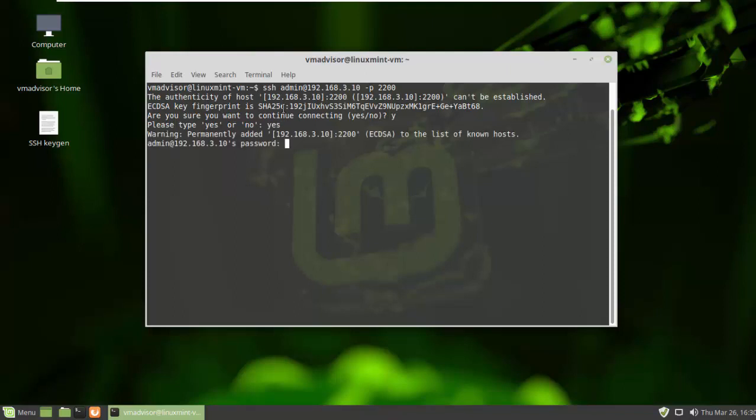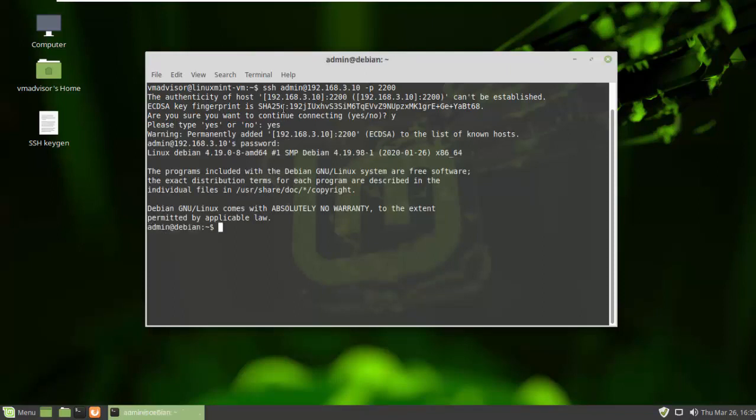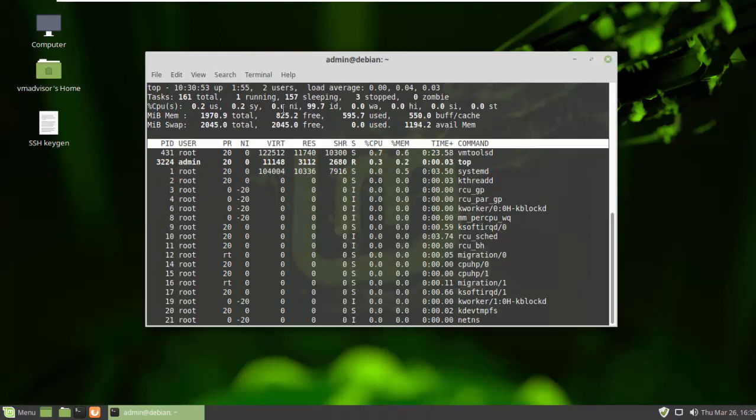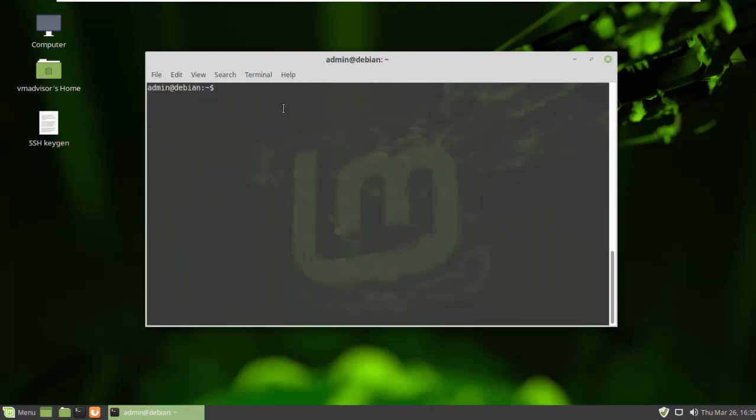Then you'll be greeted with the password, so I'm going to type in the password. And there we go. We are all good to go. So now I'm able to log into it. If I type in top, I see all the processes running on there, and we're good to go. As you can see here up top, it now says admin at Debian, which is the server I'm working on.